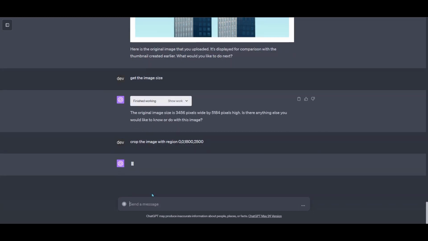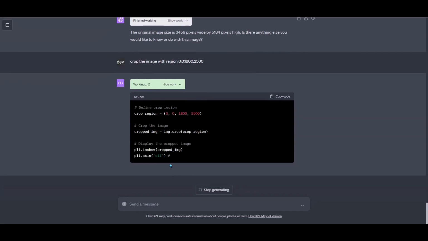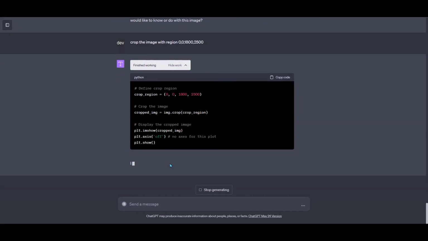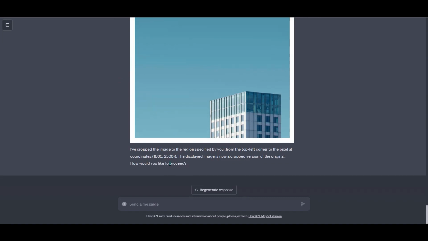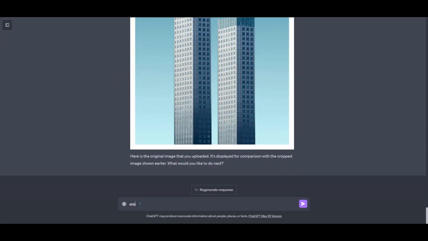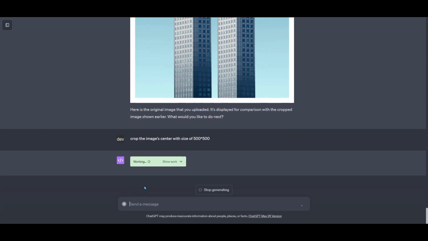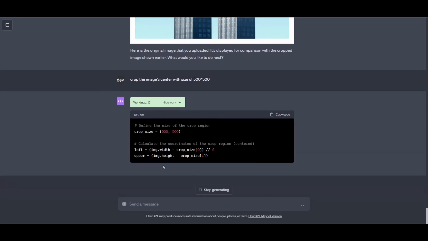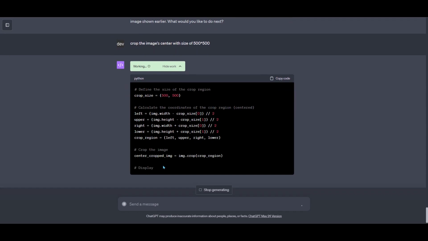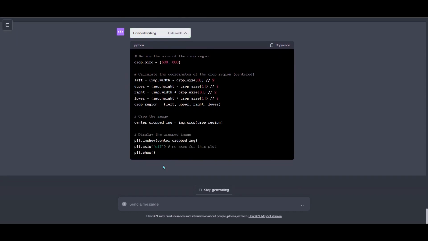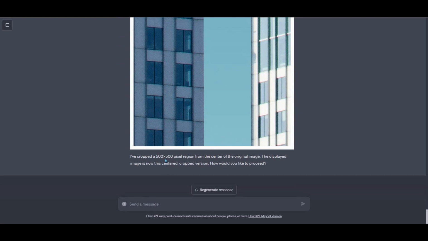Fantastic! ChatGPT has successfully cropped the image using the specified region. The resulting cropped image showcases the selected portion while discarding the rest. Now, let's explore cropping the image center with a specific size. We can use the following prompt: crop the image center with size of 500 x 500. The resulting cropped image focuses on the central region, allowing us to highlight the subject or create visually balanced compositions.